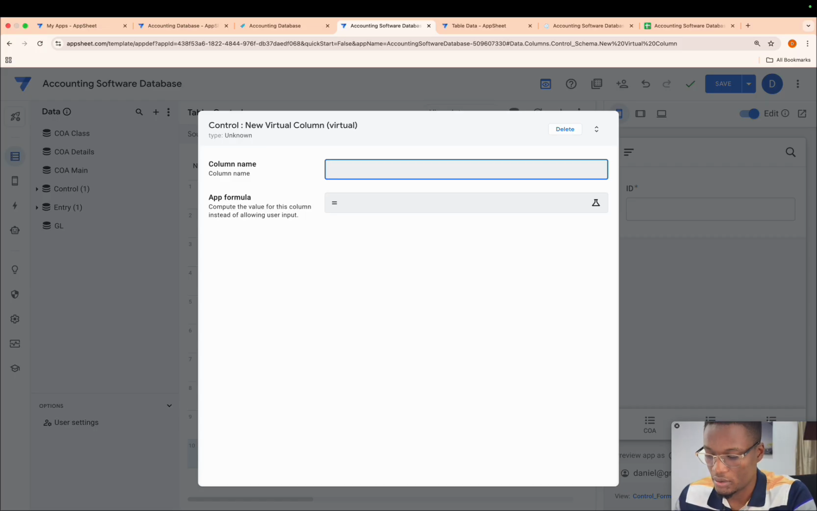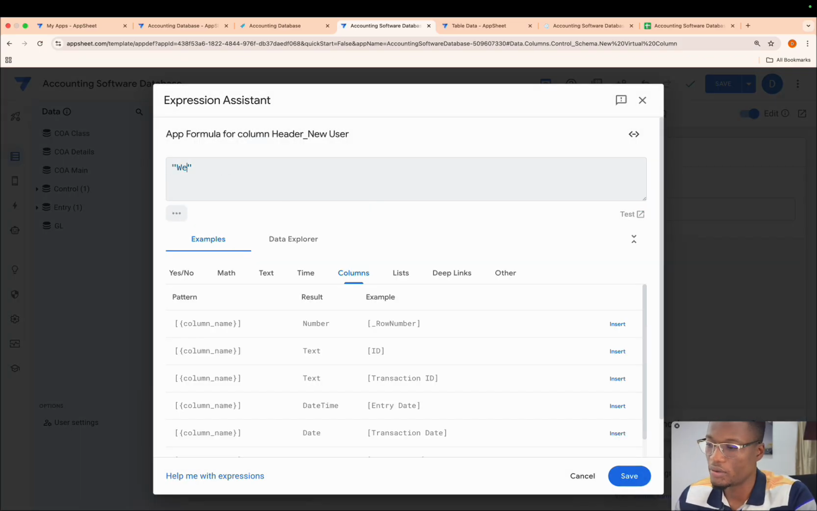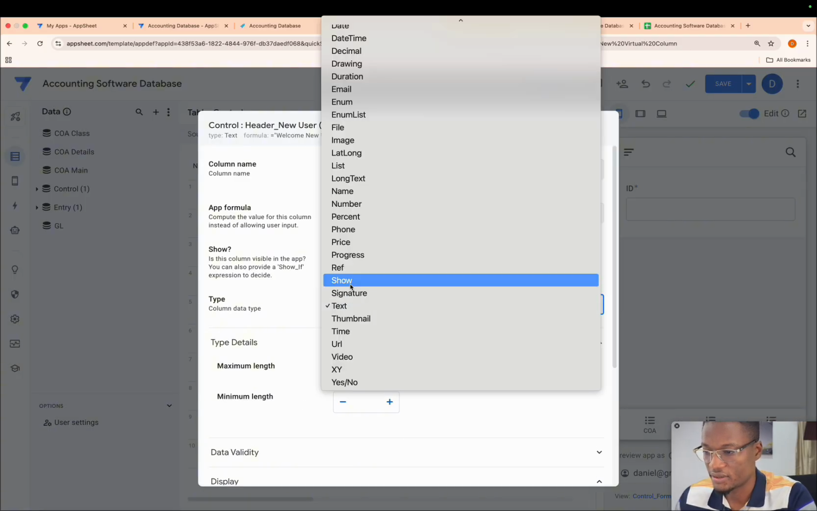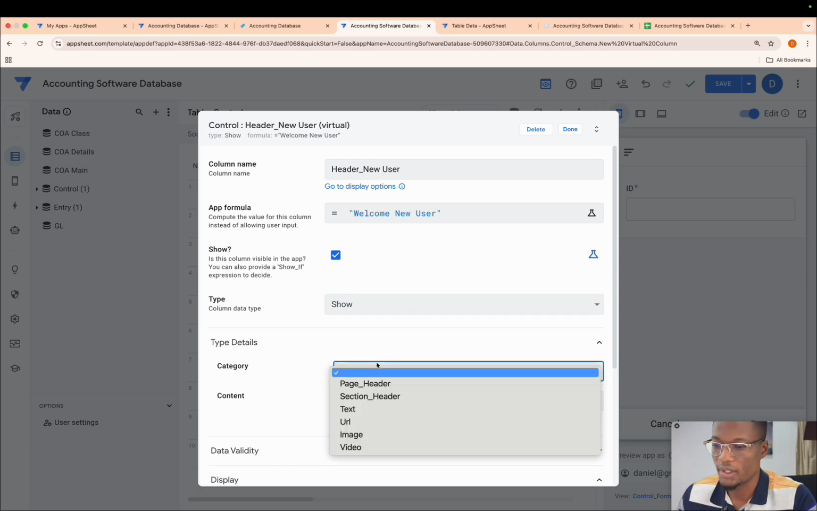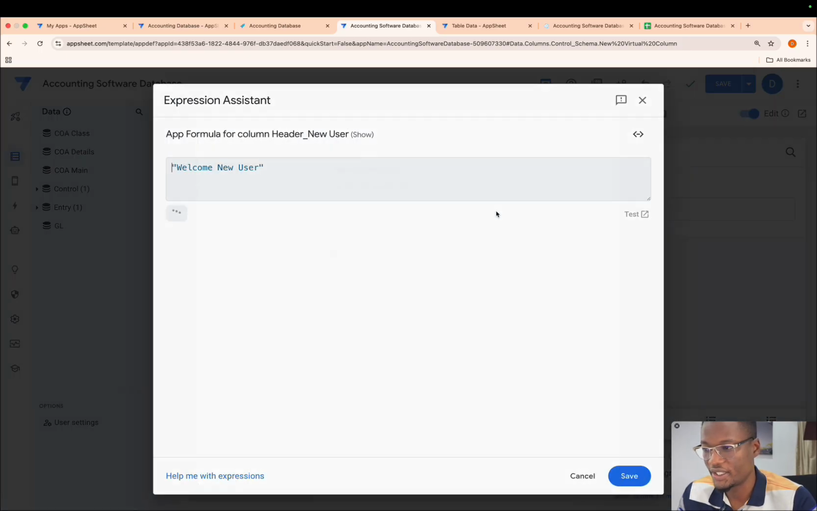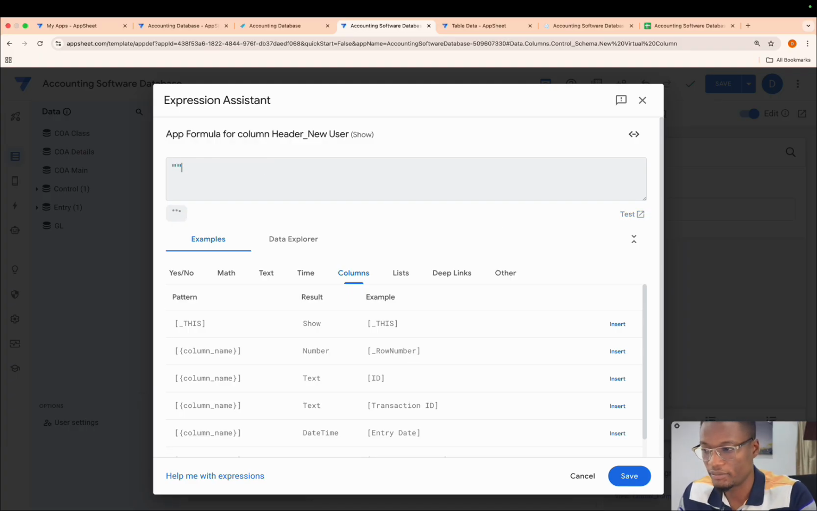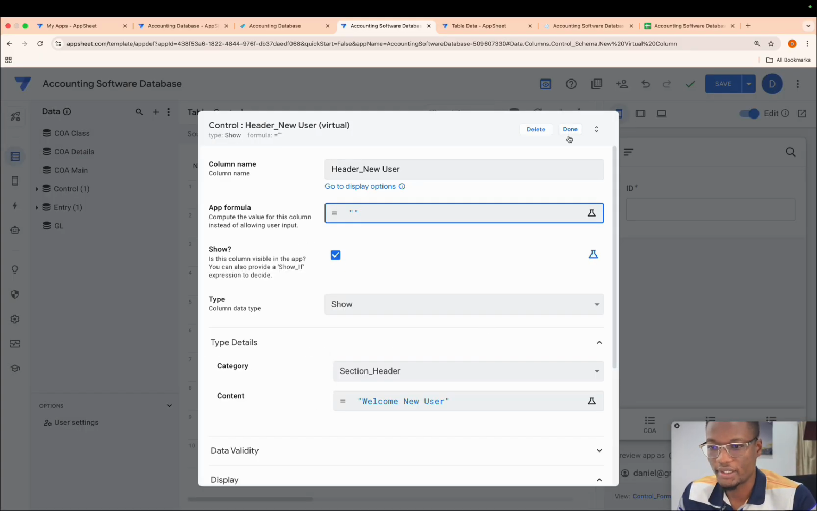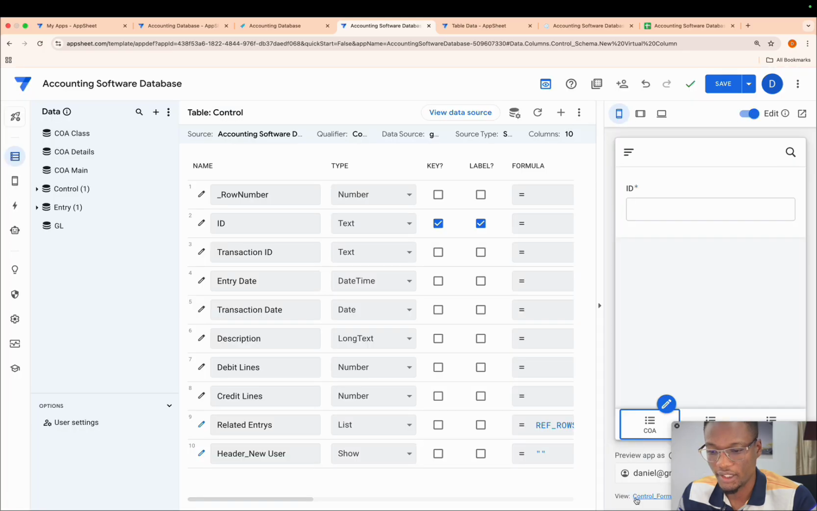I'm going to add some virtual columns here. I'm going to say header. Good. So when you click here, I'm going to say, welcome new user. And copy this. I have a feeling I would have to change it. Show. Okay. Type is, let's say, section header. And let me put this here rather. Save. You don't need it here. I'm going to take it off. Leave it blank. Good. I'm going to click done. Come to form control.